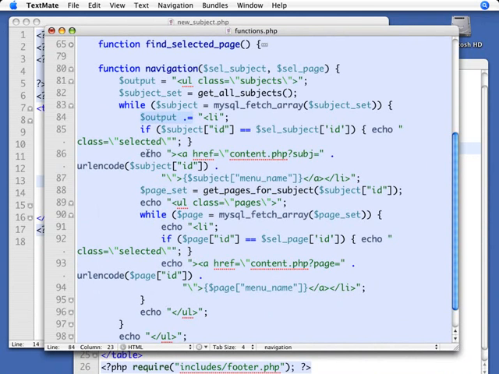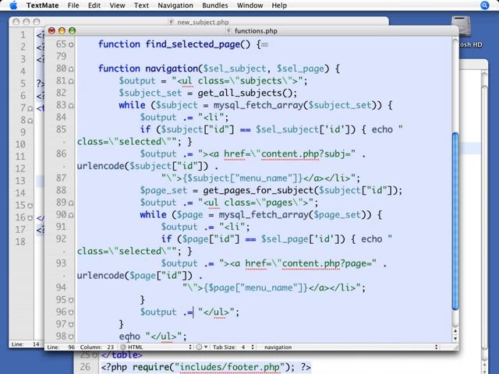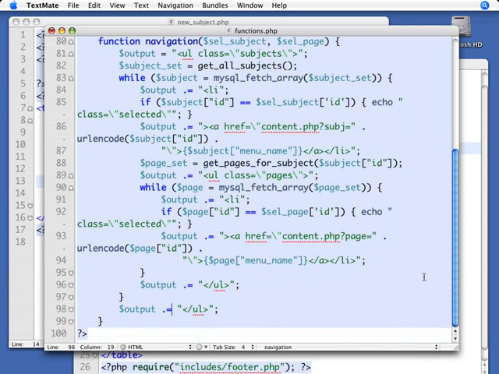So every time I have echo, I'm just going to paste that same thing, that output, and then period equals for append. There we go. And again, and again, and again. And then at the very end, now my function is going to return something. I wasn't returning something before. Now I'm going to return output. What this is going to do is put together one very long string of output and then return it.